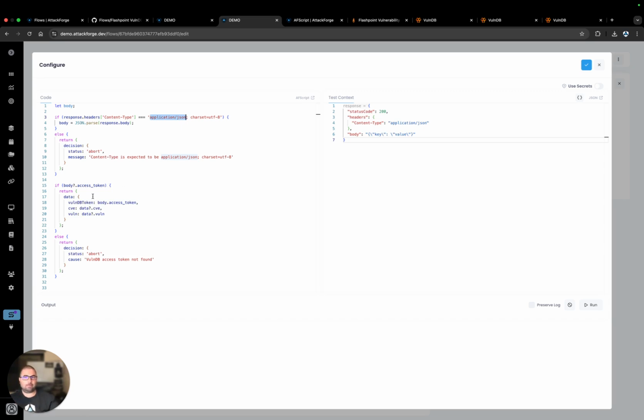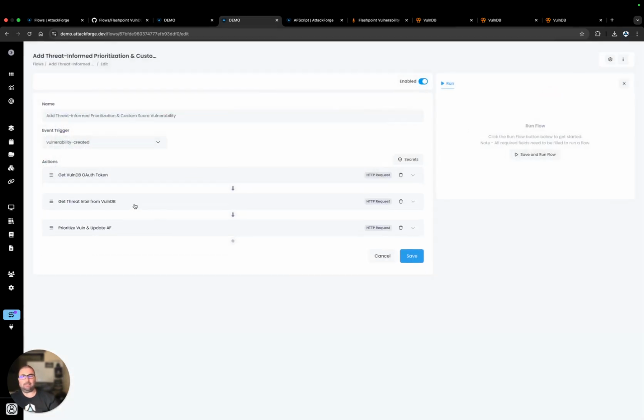If that access token's there, then we're going to now, as part of our data, set that access token and pass that along into the next action on this flow, which is then going to use that token to retrieve data from their API about this vulnerability. We're also passing along the CVE and the vuln that was originally set in the request, on the previous screen. So that information we're going to eventually need in the last action of this flow. So now let's open up and take a look at the second action.